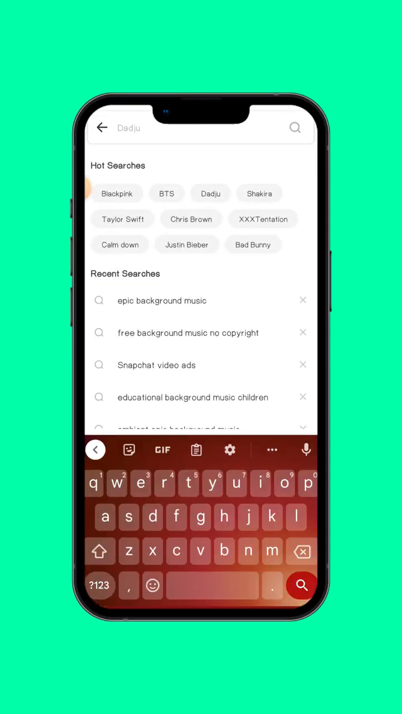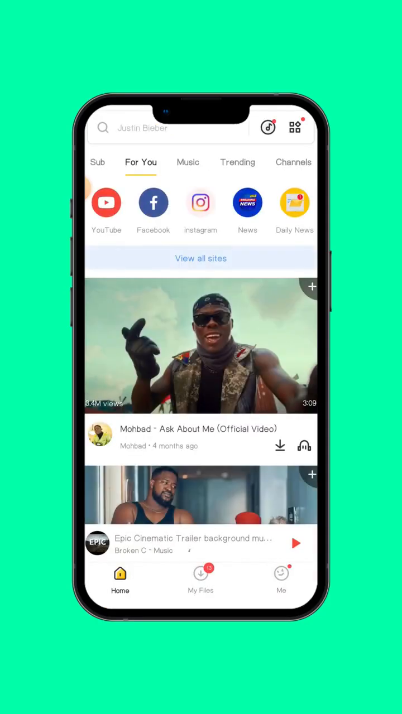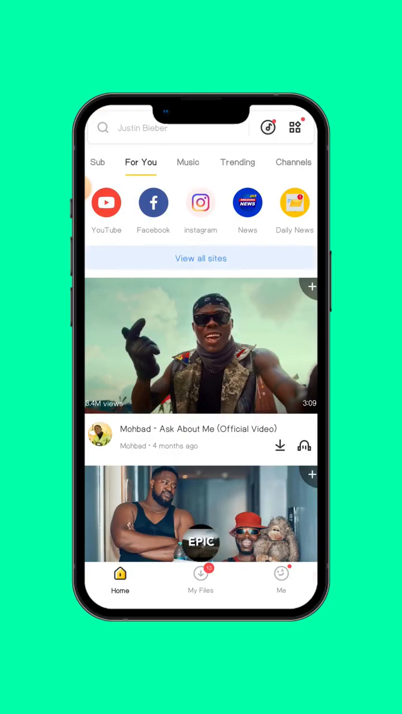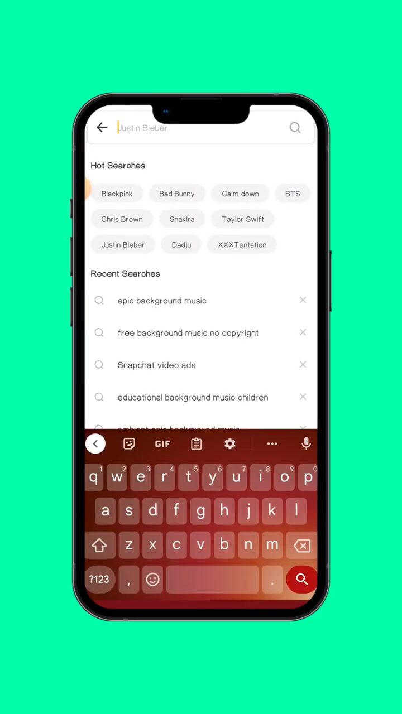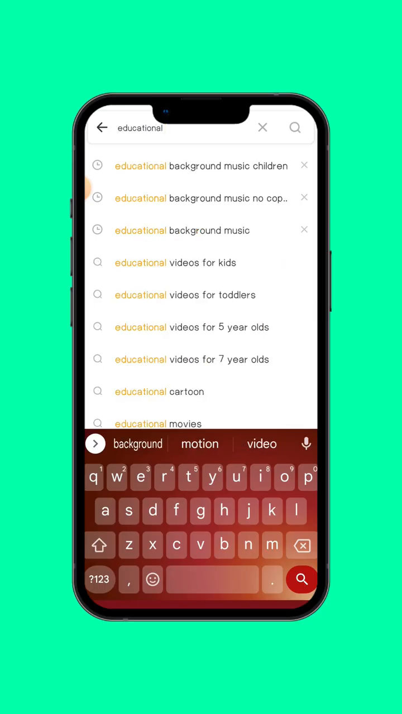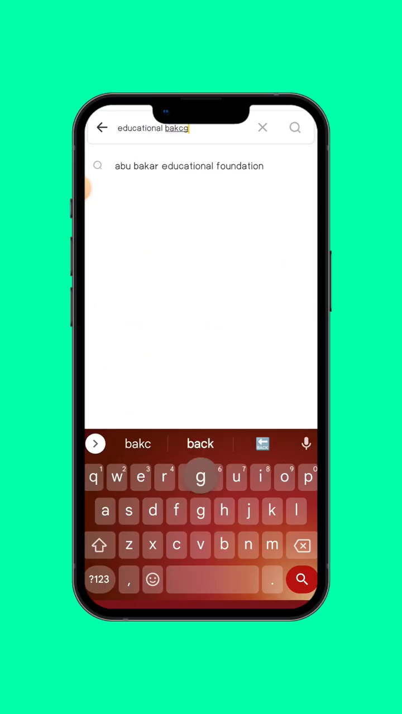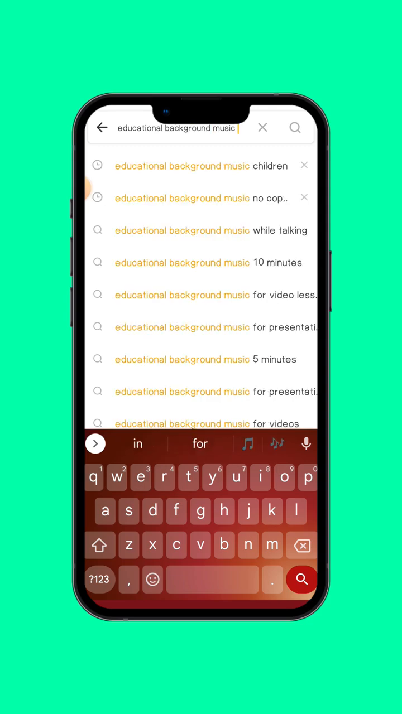Then if you want to download background music, the first thing is to make sure you read the script given to you and know your audience. So if you want to work on a video art or a motion design project for an educational brand, that means you need to search for educational background music for educational motion graphics video.